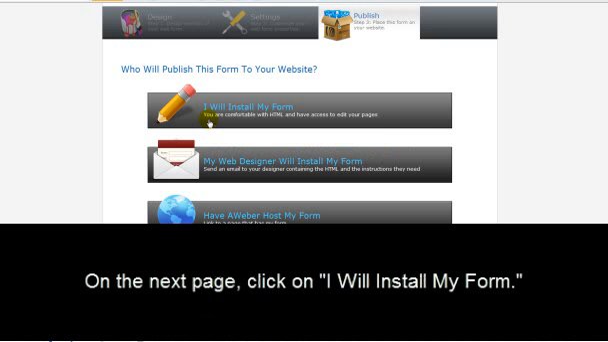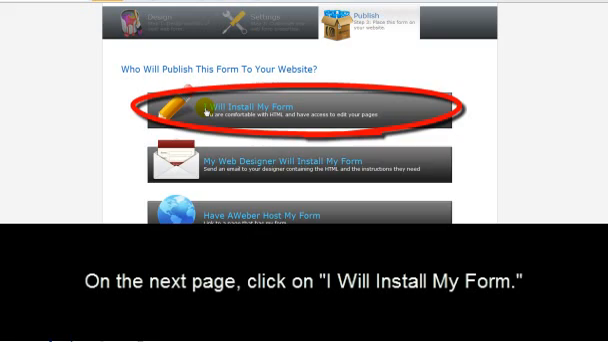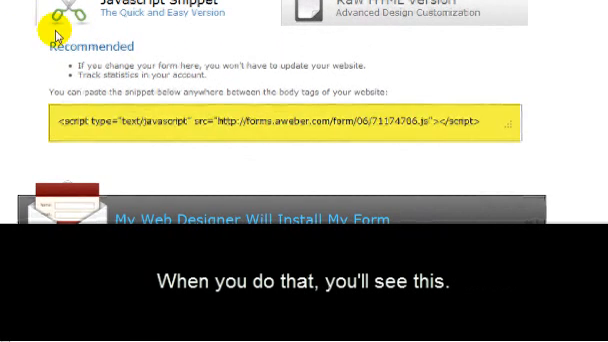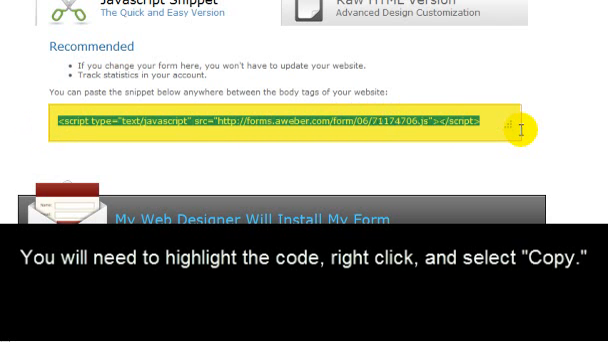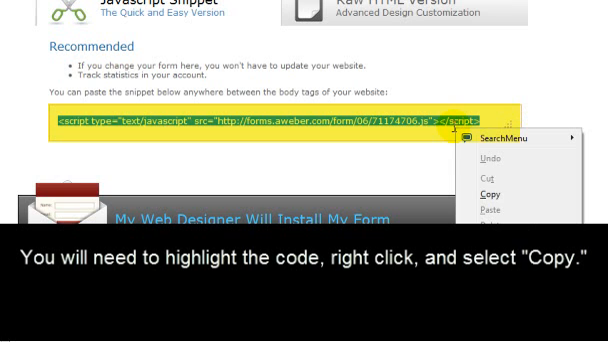Now on this page, you're going to click on I will install my form. Now when you do that, you're going to see this. Now here you're going to need to highlight this code. Just go ahead and click and drag where you have it highlighted. Right click on it and select Copy.